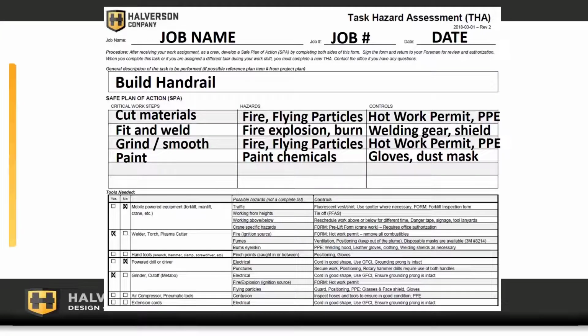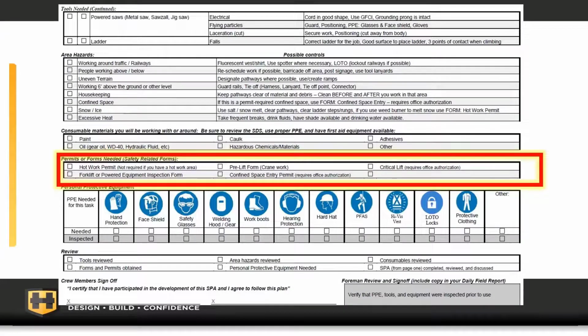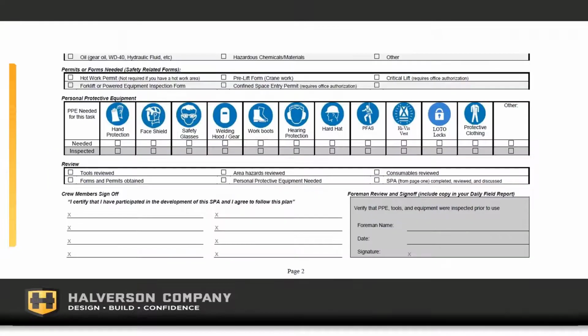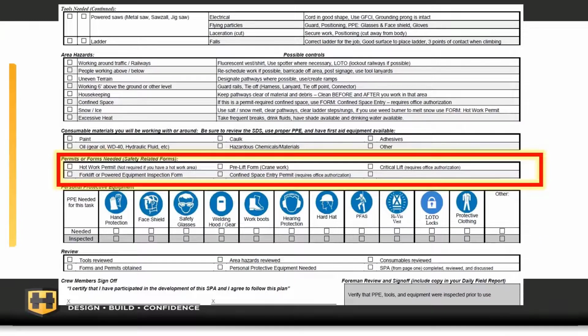Now we have developed our Safe Plan of Action, or SPA. We have identified the major work steps, the hazards for each step, and controls, or ways to protect ourselves from these hazards. Also included on the THA is this checklist to ensure that we have the required permits and forms to do the job. These include items like hot work permits or pre-lift forms for crane work. Look at this list and check off any forms you need. Then let your foreman know that you need those forms as part of your preparation.